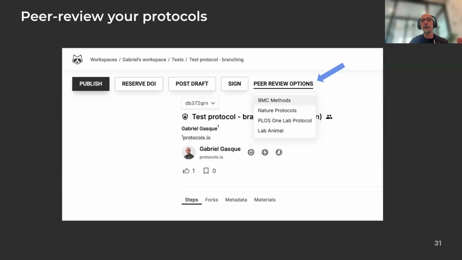In addition, protocols created and published in the platform can be sent for peer review as standalone methodological papers to many journals that focus on methods and protocols. Over 500 scientific journals encourage and recommend the use of protocols.io.